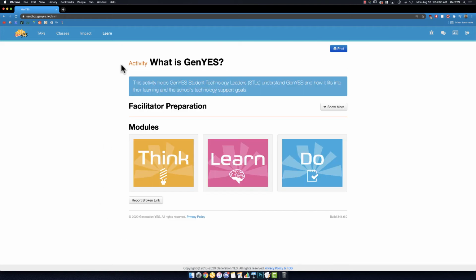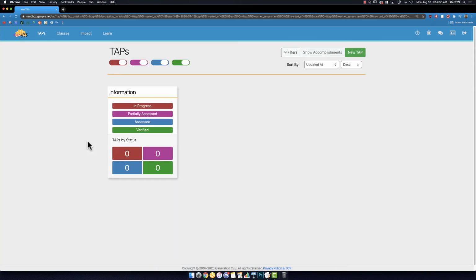When you move on to the next few activities in the GenYes curriculum, be sure to read the Do module and the facilitator preparation to see what the end goal of the activity is and what sort of project the students will do at the very end. Eventually, your student tech leaders will start creating TAPs. If you click on TAPs from the top blue bar, it will bring you to the TAP page. Now, you can assign TAPs to student tech leaders, or they can start their own from their own TAPs page.